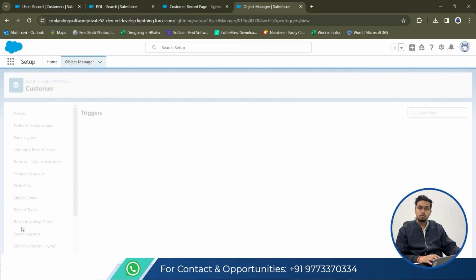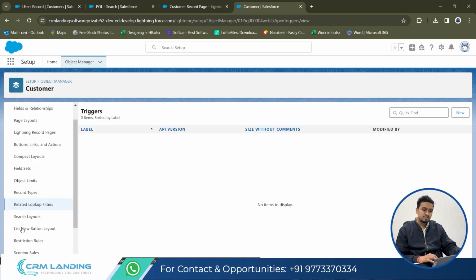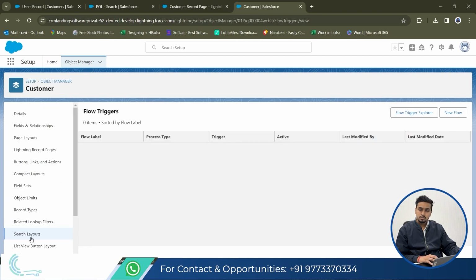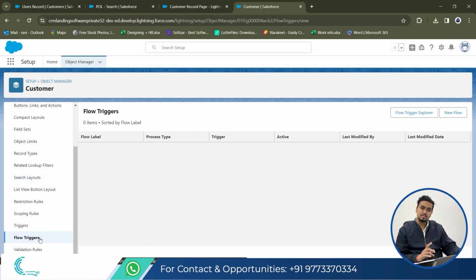Triggers, if you want to make some customization, in that case we can utilize this one; we will cover it later. Flow triggers, basically if you want to make some automations and get some things running, like before insert or after insert, that kind of thing we can do from here. That we will also cover later.